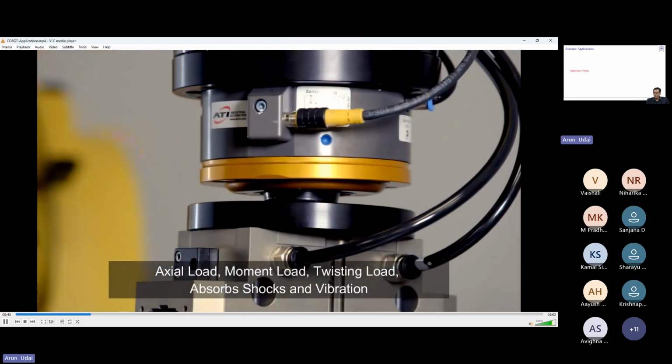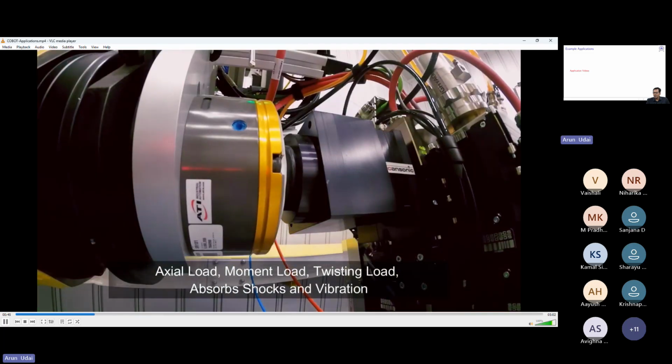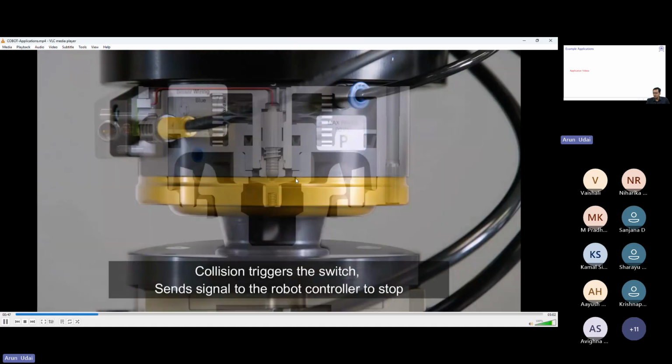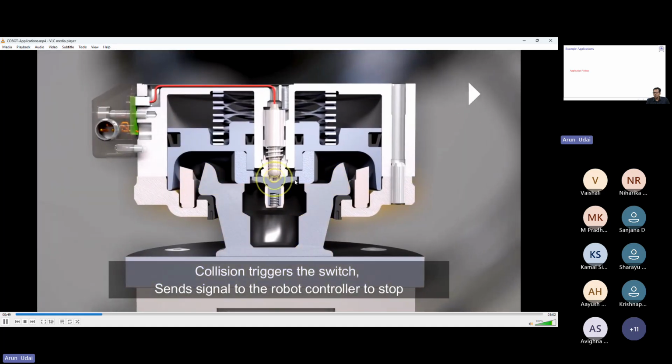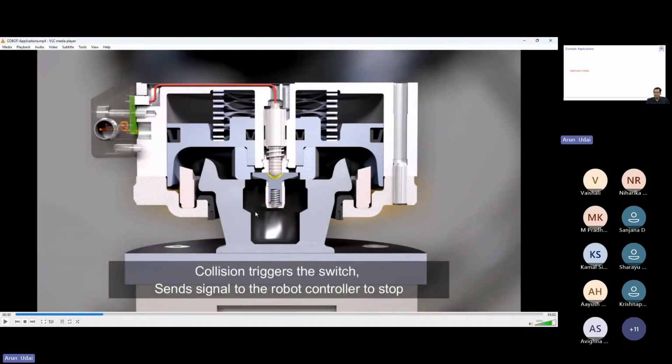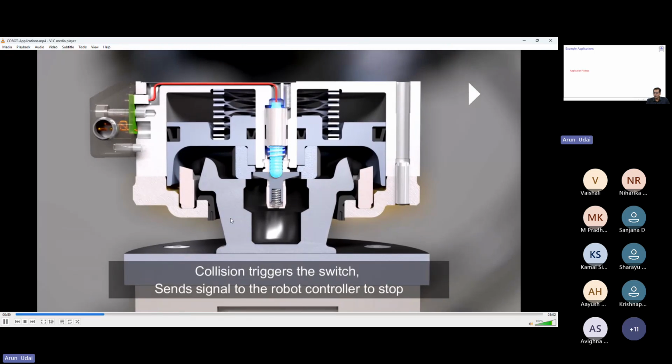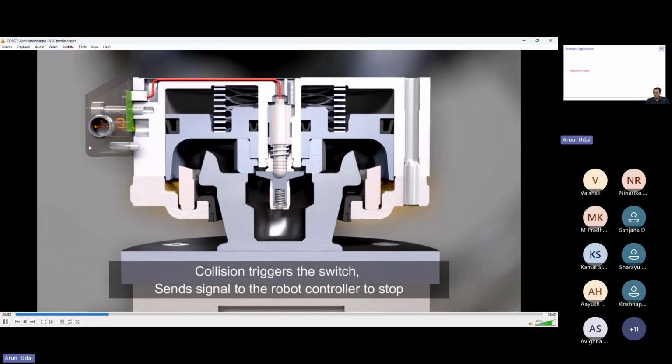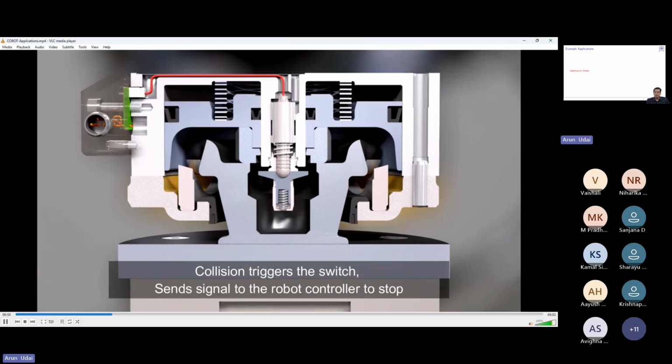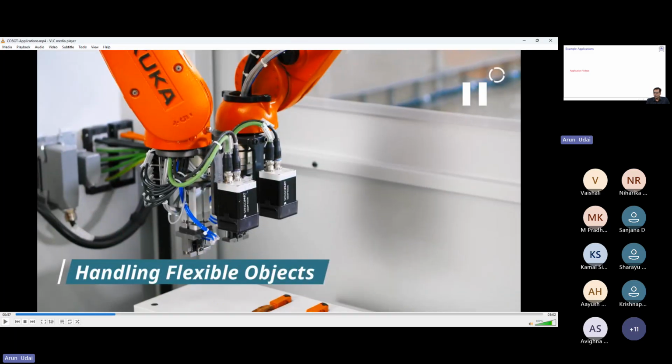So this is by ATI, a US-based company. It is taking up vibration while it is moving. There is a limit switch which is triggered when it collides. If it gets collided, it sends the signal to the robot that now you have to stop. This is an in-between device which stands between the flange of the robot and the gripper, so that if it hits, it can take care of any collision, right? Further damage due to that is avoided.